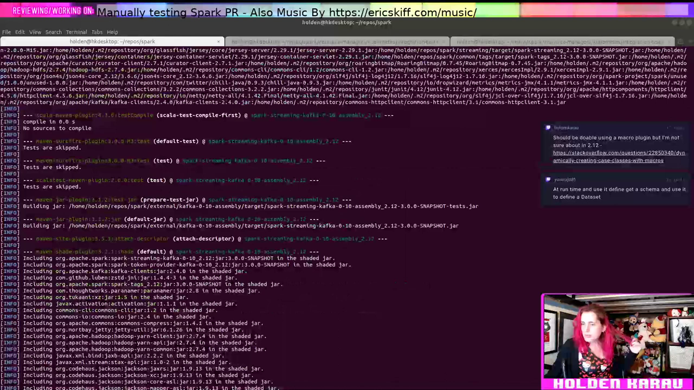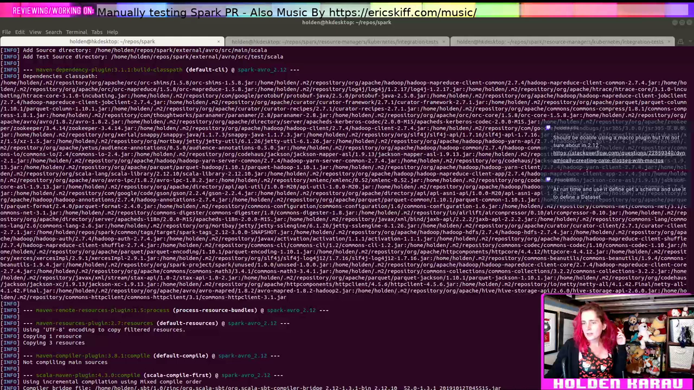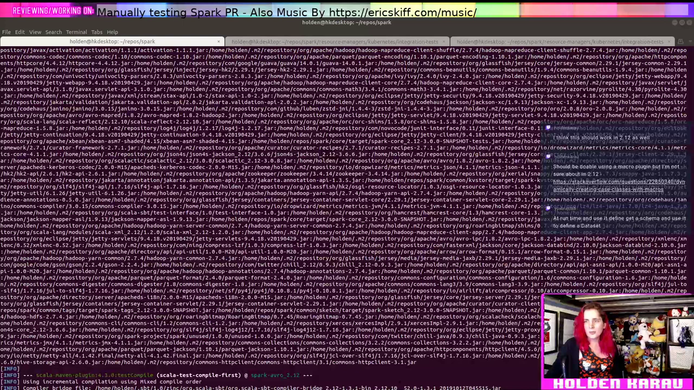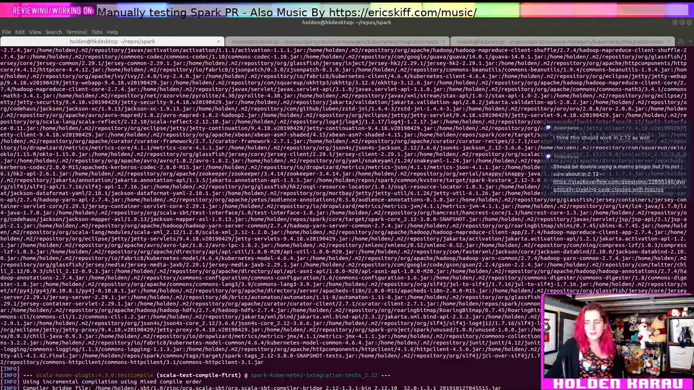I think this should work. Yeah, I think this should work in 2.12 too. I think this should work in 2.12 as well. I could be wrong though. I remember that there could be some catches, but I'm not finding anything here. Look here.